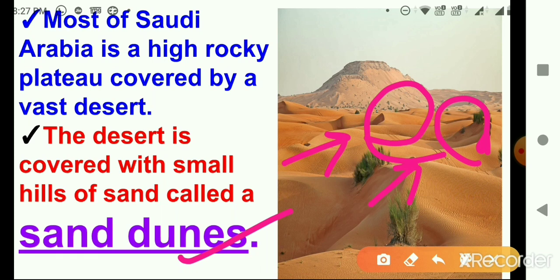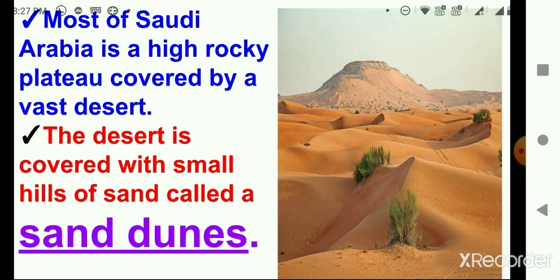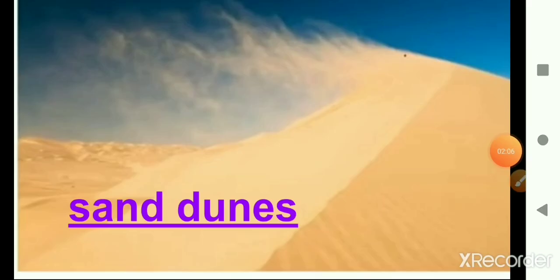Okay, these sand dunes are not stationary. That means they don't remain in one place. They keep moving around. Now tell me, how is it possible? How do they move? Yes, tell me, children. Strong winds and dust storms keep blowing and shift these sand dunes from one place to another place.